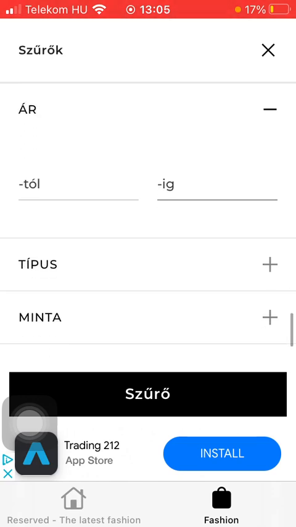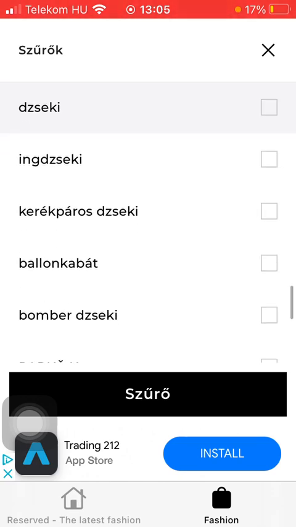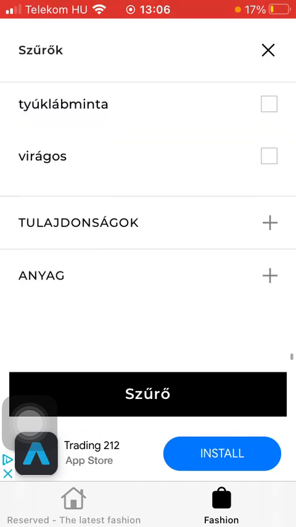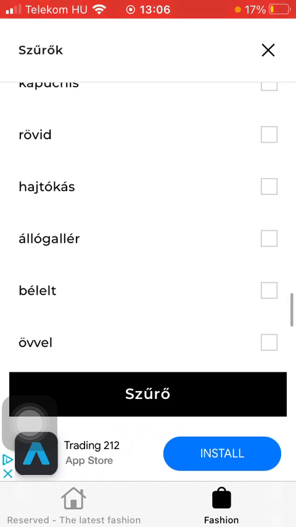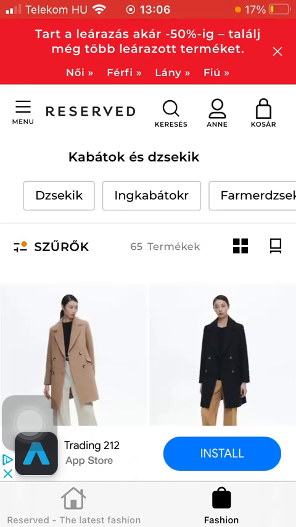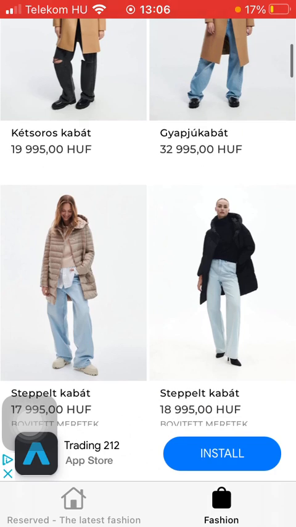Then the price range can be set, as well as the type of product, the pattern, features, and then click on the filter button down below in order to apply filters, and here you will be able to find the results according to your set preferences.